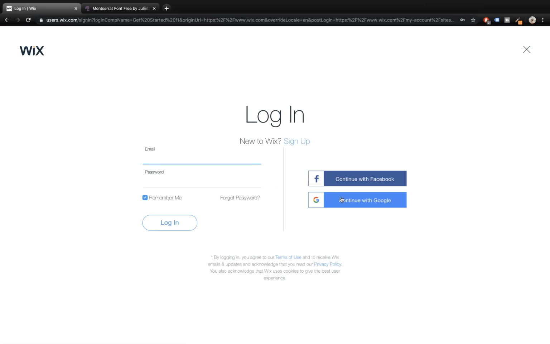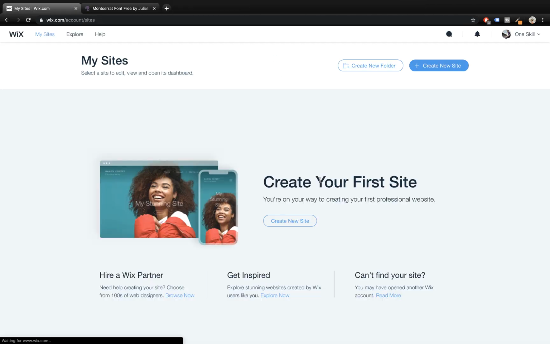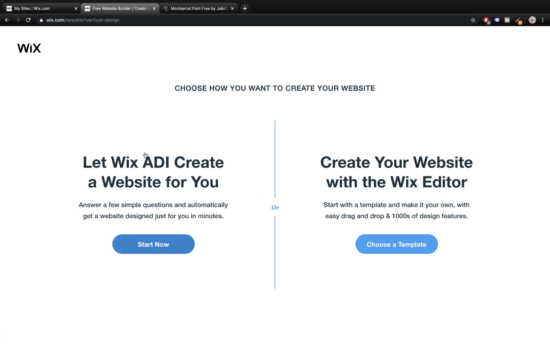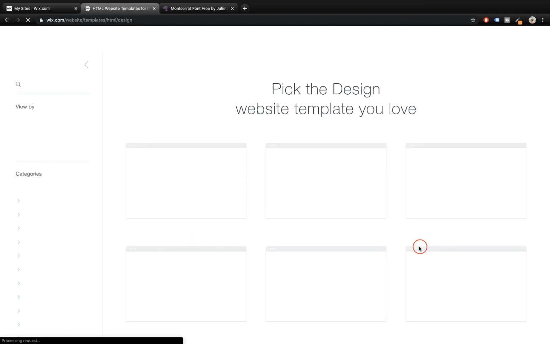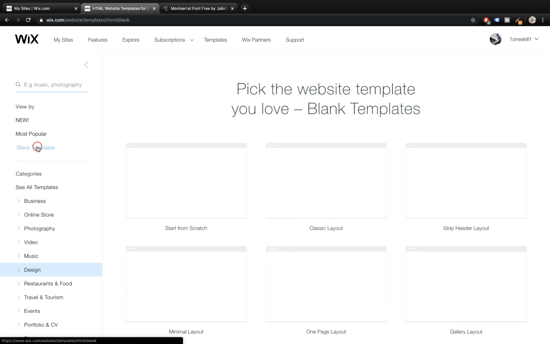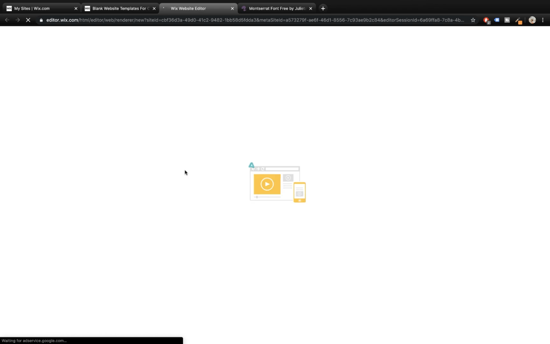So here we can log in with Facebook or Google account. I'll be using my Google account. And let's just click on this button, Create New Site. And WIX will ask us what kind of website we'll be creating, but it really does not matter because we'll be using a blank template. So let's just find this blank template and let's start from scratch. Let's just click on this button, Edit, and give it a couple of seconds to load.